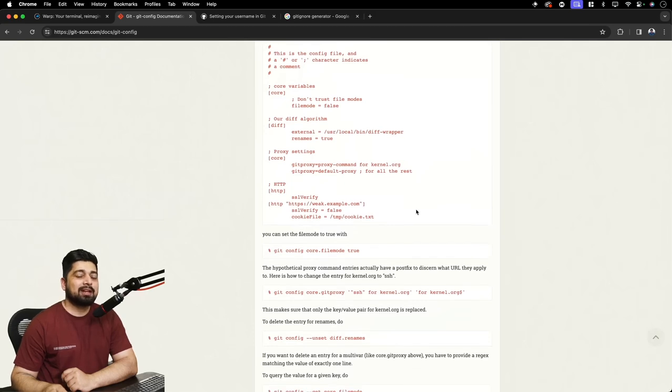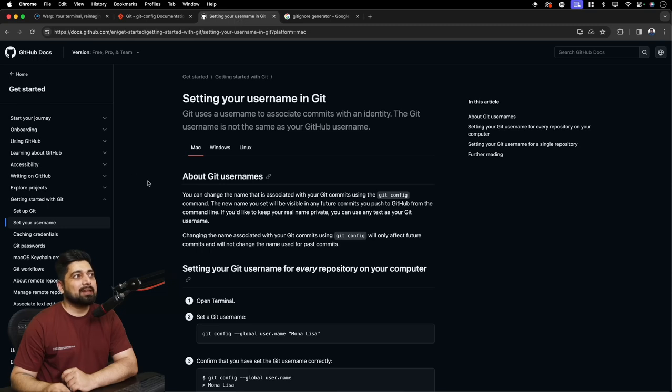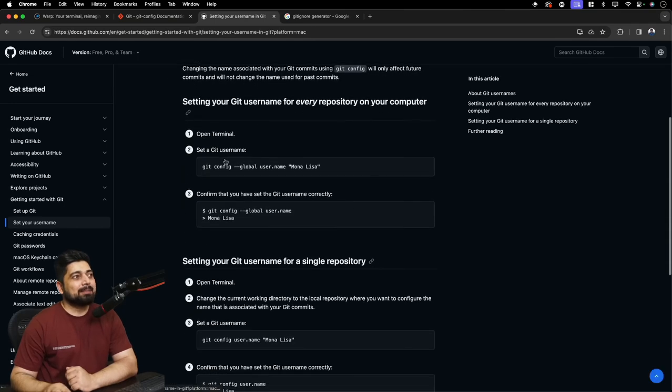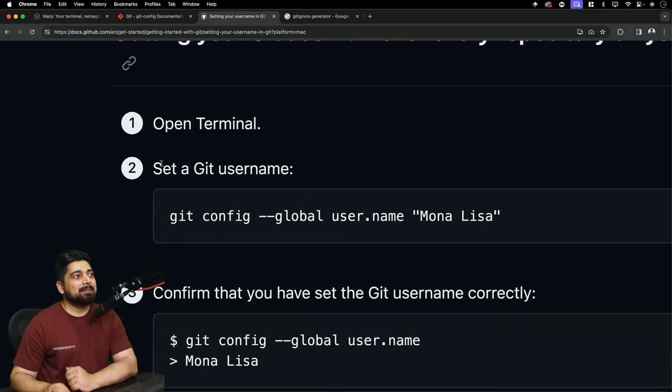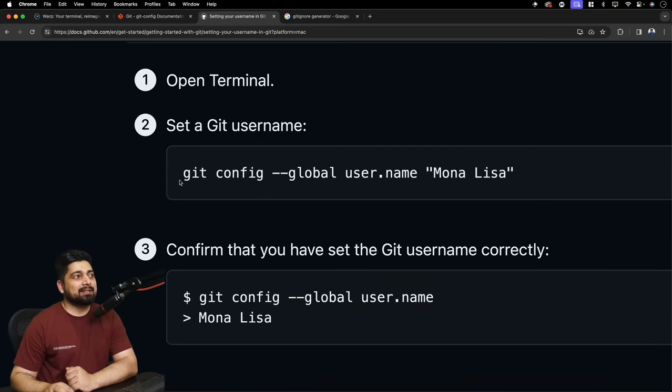First of all, let me show you how you can set up your username and email. We'll refer to this documentation. It's much easier, and this is from GitHub itself. And the best part is whether you choose Mac, Windows, or Linux, the options are exactly the same. The commands are exactly the same. So you can open up your GitHub or this documentation anytime and write down this command.